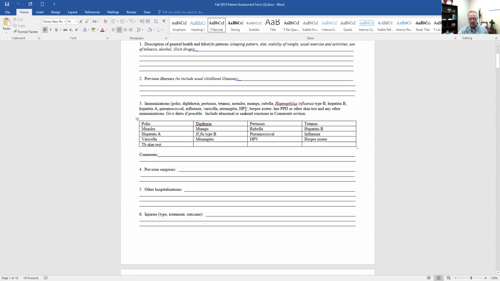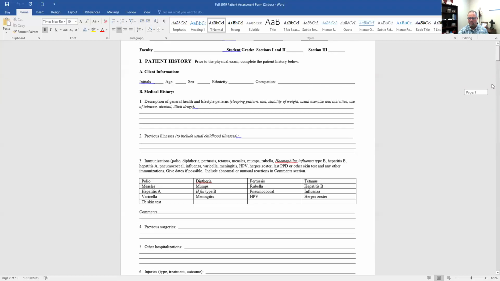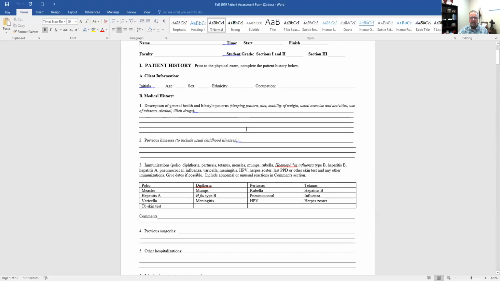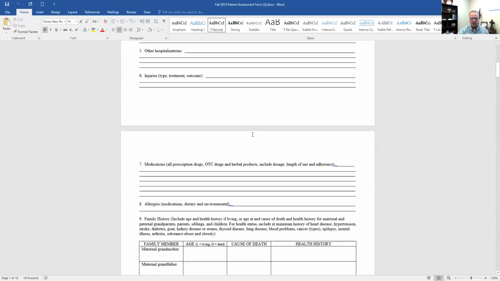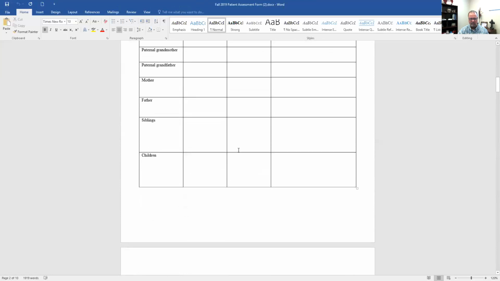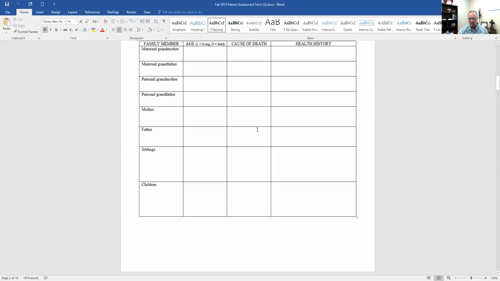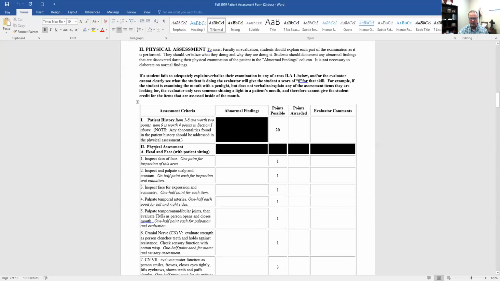You go down through here and answer all of this. One thing to note is that if this is a completely normal patient, you won't have anything documented on the actual physical assessment form after this history. If you do find something that is abnormal here, such as the patient says that they have a murmur or whatever, you will need to address that in the physical assessment form. So for the health history, you're going to go through family history, everything with them. That's worth 20 points.